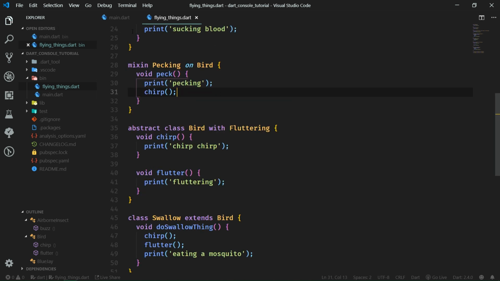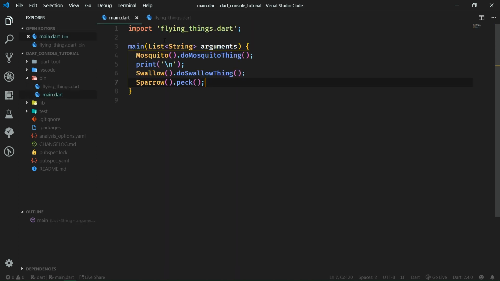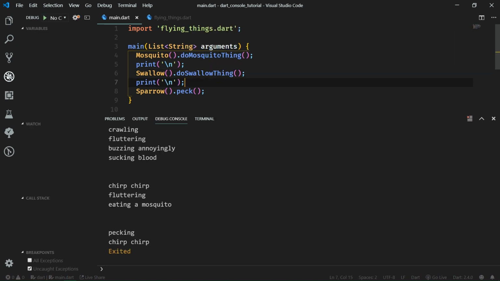So if we now go ahead and try it out in main.dart, after importing all the flying things, we just instantiate a mosquito and let it do its thing, then a swallow will do its thing, and then a sparrow will simply peck something from the ground. So let's try it out, let's run it in the console, and as expected, mosquitoes do their thing by crawling, fluttering, buzzing annoyingly, and then they suck blood. Then swallows just chirp, flutter, and then they eat that freaking mosquito. And finally, sparrows start pecking something from the ground.